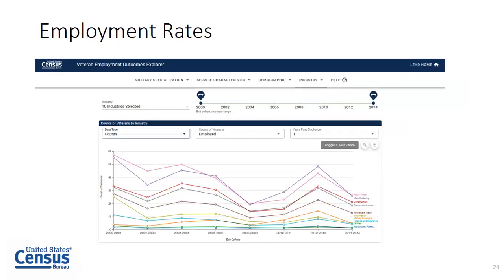Finally, on this slide, you can look at employment totals in 10 industries veterans went into post one year discharge. In 2000, employment was at its highest with retail, trade, and manufacturing at the top of the list. Let's try to go live to show you how the tool works.